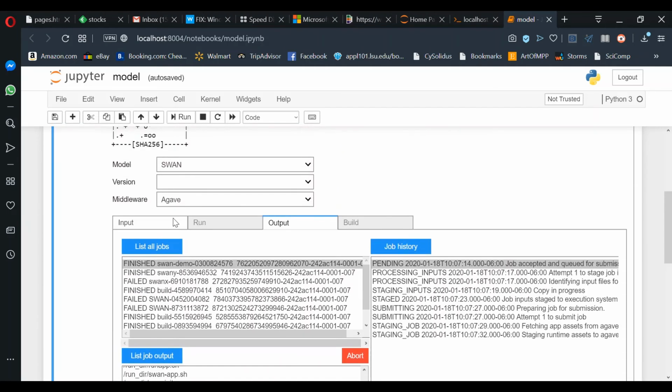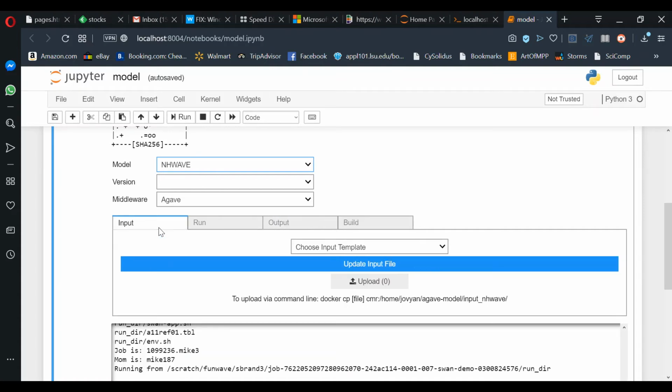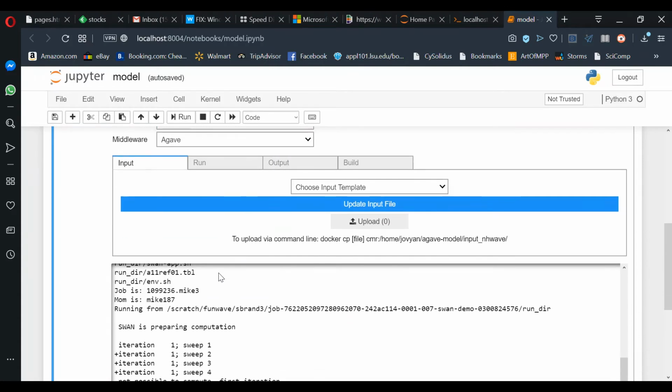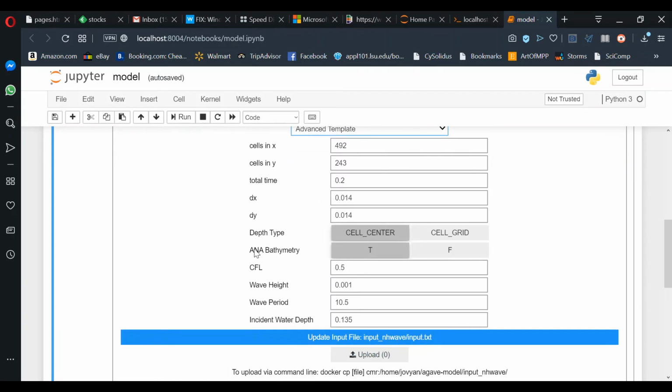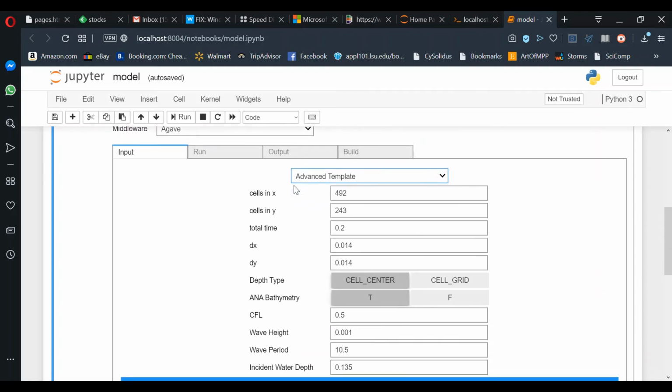Next, let's go back and do an NHWave job. In some ways, that's a little more interesting. So NHWave has this possibility of choosing templates, and I've got two different templates here. Here you can choose various parameters of your job. Now, this GUI is customizable, and let me show you how this works.